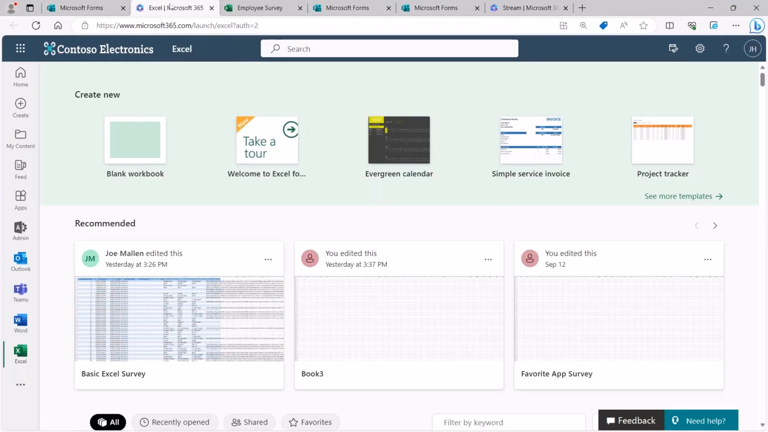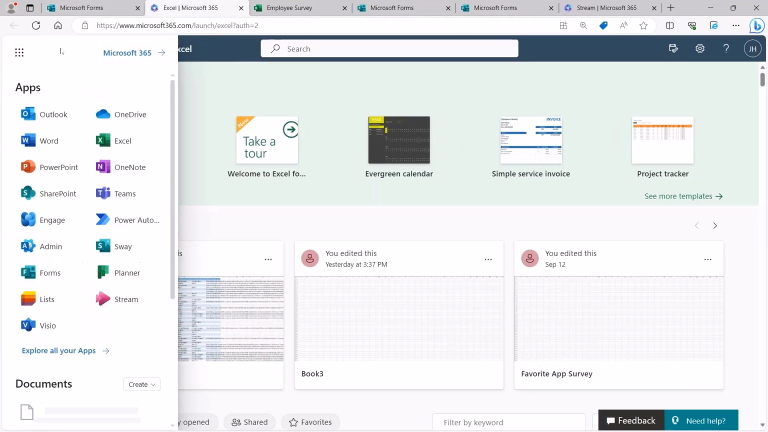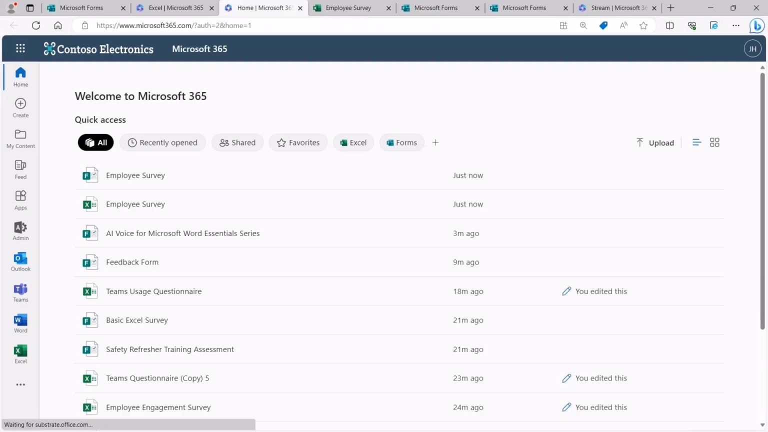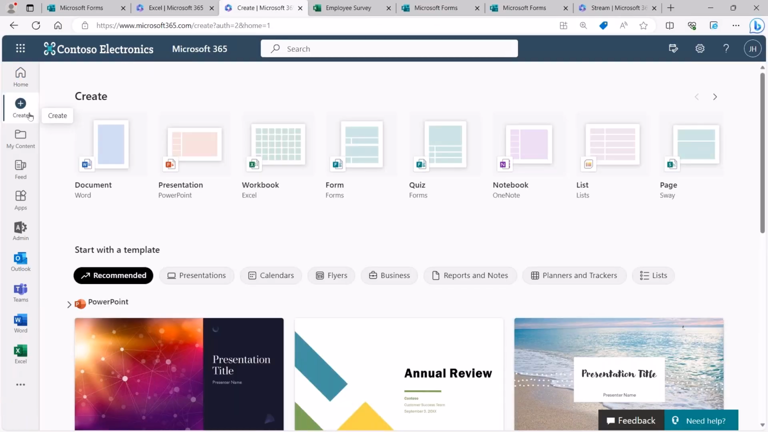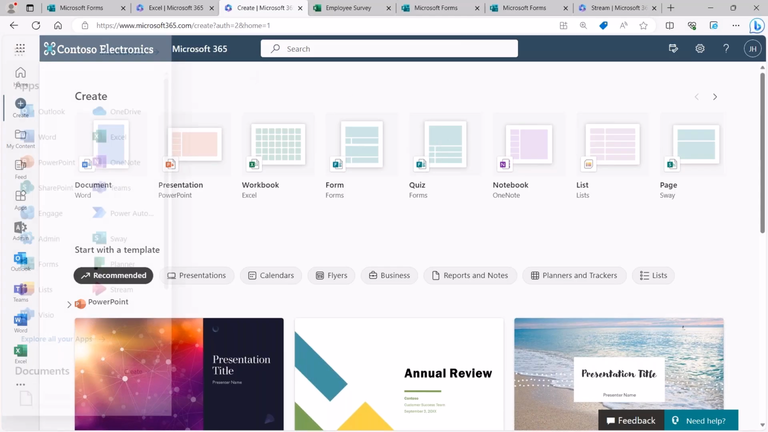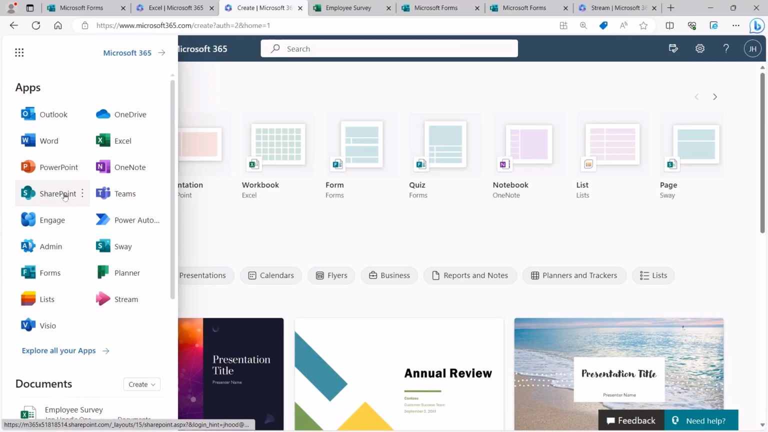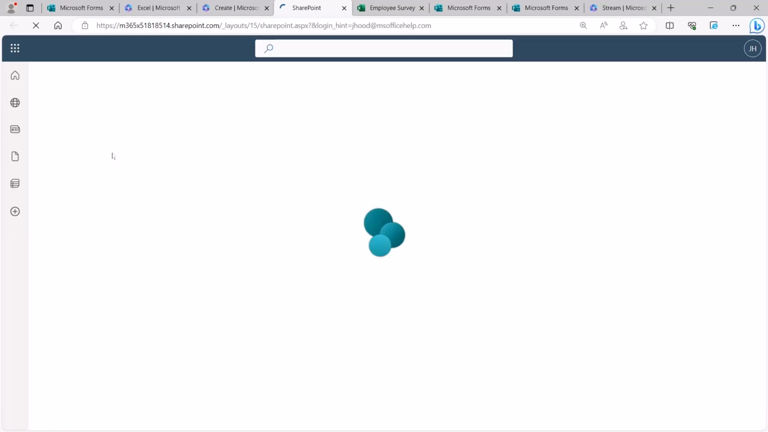Another thing that I think people are going to find to be pretty cool is this create button, where from that Microsoft 365 landing page, you can create a form or quiz right from there. That's another thing that you can do. If you go into SharePoint, let me show you some other ways to create it the same type of way.